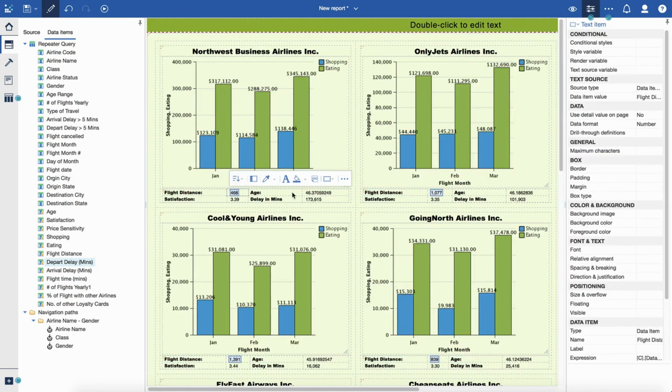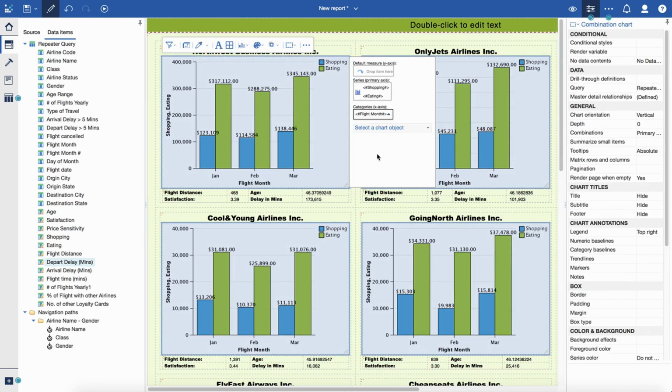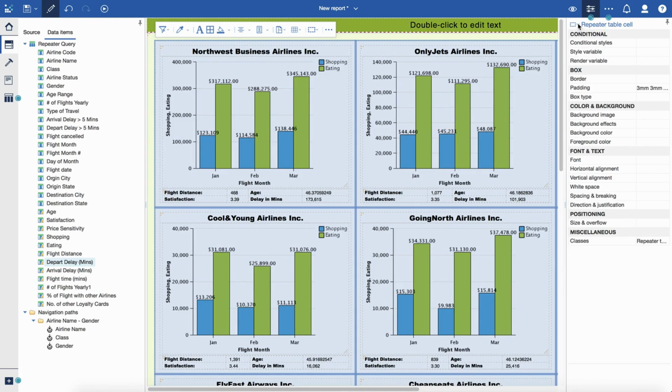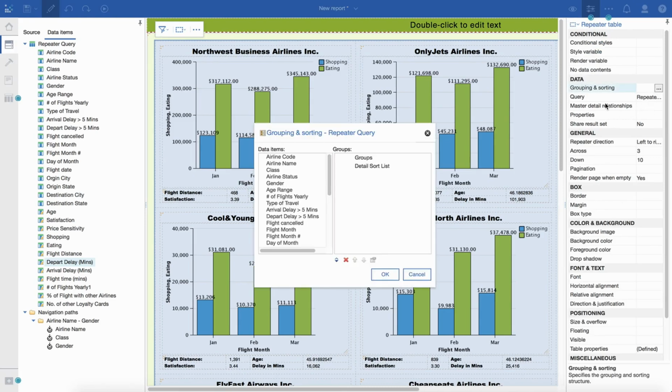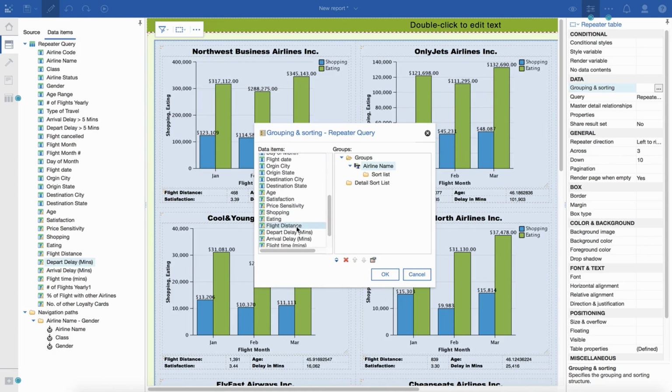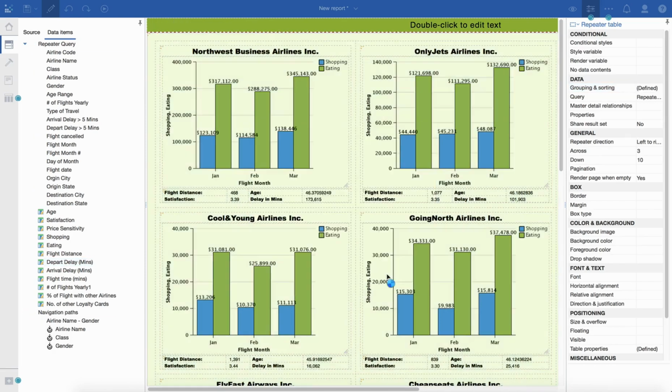Okay, so far it's looking pretty good. And by the way, you can also sort the repeater. In this case, let me select the repeater table, and I want to sort the entire repeater by flight distance. So let's go over here and drag the airline name to the group, and I want to sort by the flight distance. Where is the flight distance? And I want to sort it ascending or descending. Let's sort it descending. So I highlight that, and now it is sorted descending.